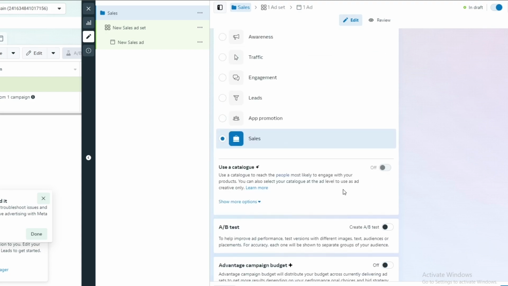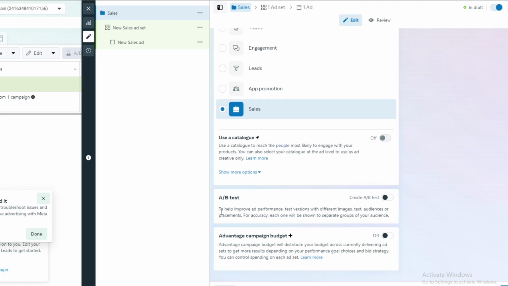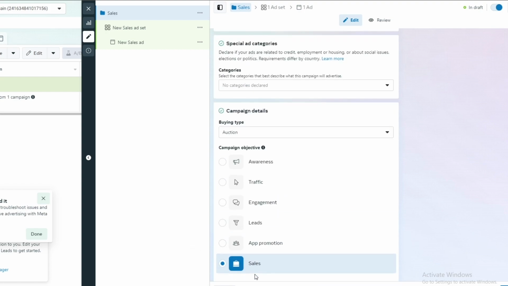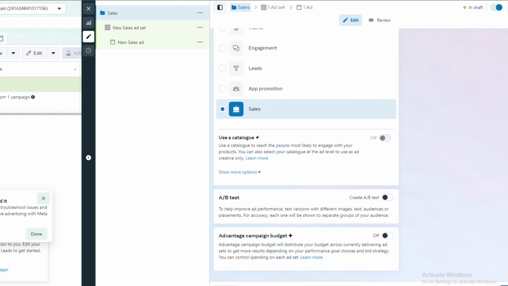Now you have the campaign settings, the campaign type, all of that, so we're going to leave it at that because we already set it. You can also use a catalog to reach different people and engage with your product as well. You have A/B testing and the advantage campaign budget. All right, once you have everything set, just click on next.